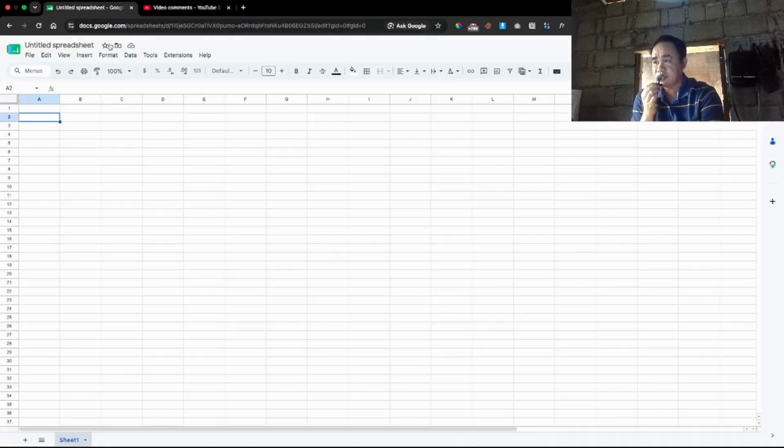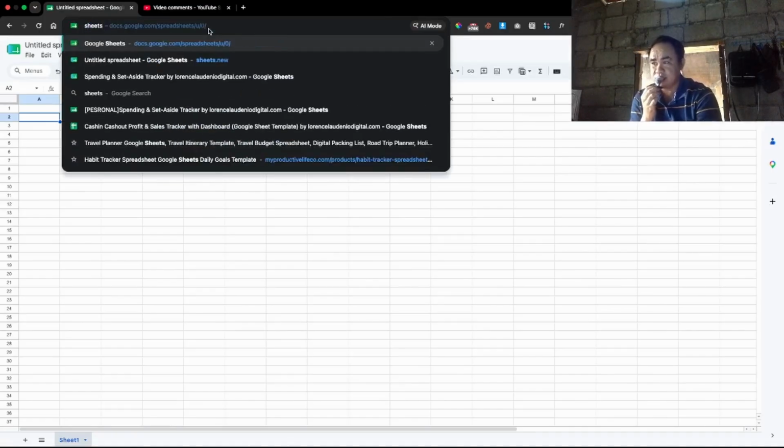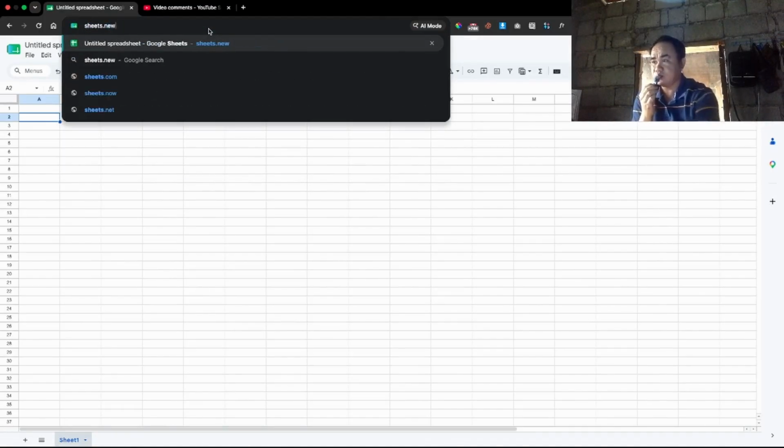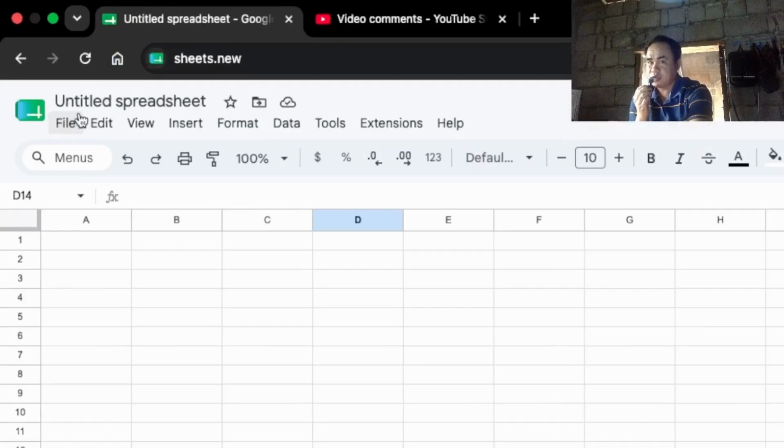Let's first go to this one. This is a shortcut, sheets.new. If you go to this URL, you will be redirected to this empty spreadsheet. So let's rename this anything you want. Let's say Job Application Tracker.